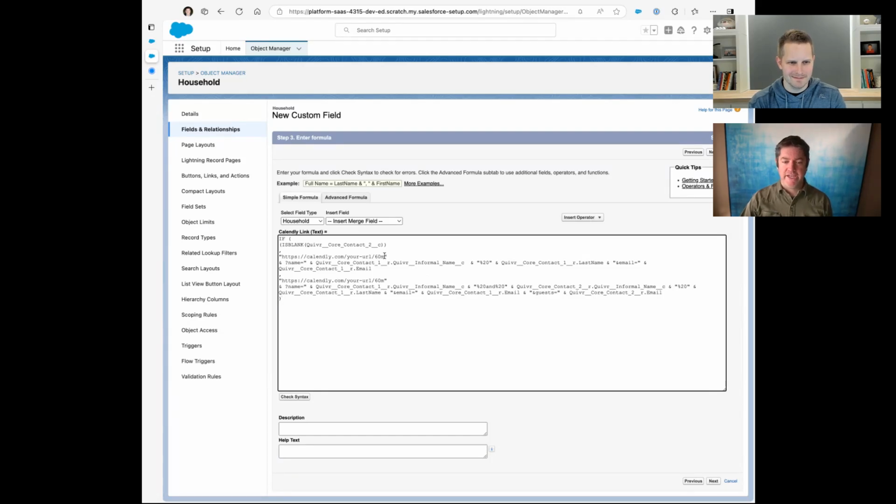Now, the one thing that I do have to edit is I've got to fix this to where it's actually my Calendly URL. So I'm going to delete out this information. Please note that I did leave the quotation marks. That's really important. Don't delete out those quotation marks.